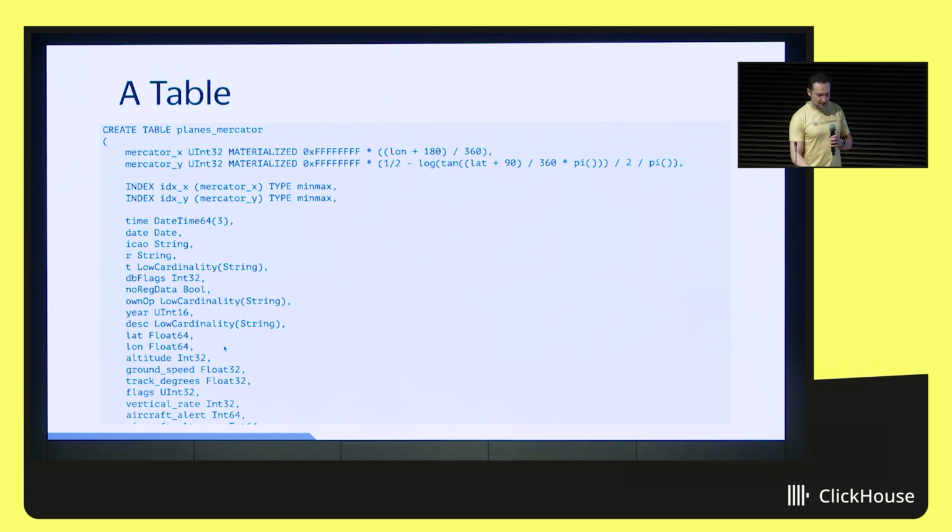But also, I translate them into two materialized columns, named Mercator X and Mercator Y. What do they represent? There is a geographical projection named Mercator projection, and it is used in every web map, like Google Maps, OpenStreetMap. They just map all coordinates into a square. And here is the formula for how to do it. It contains some logarithm, tangents, pi, and another pi. And trust me, it works.